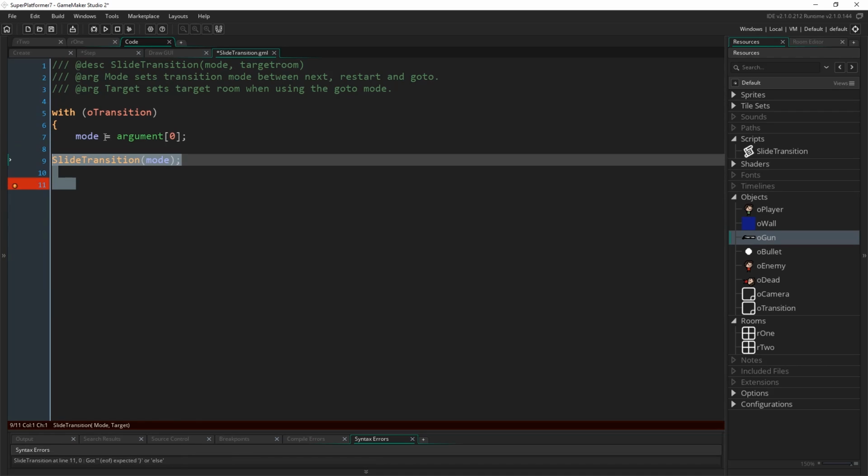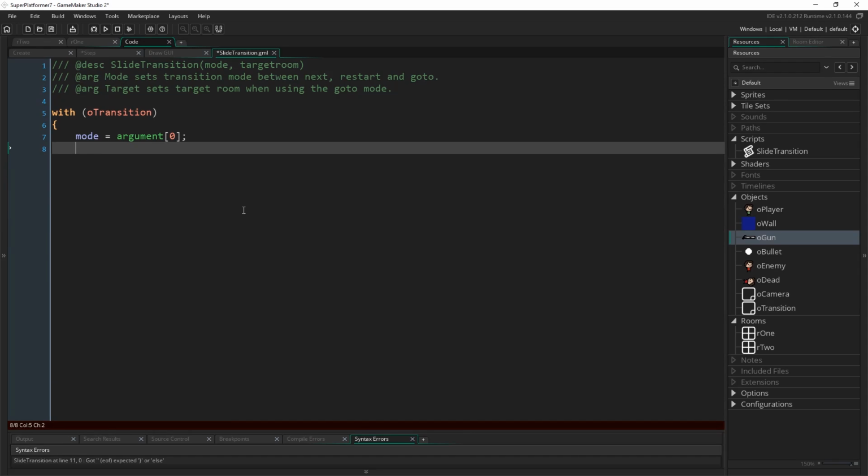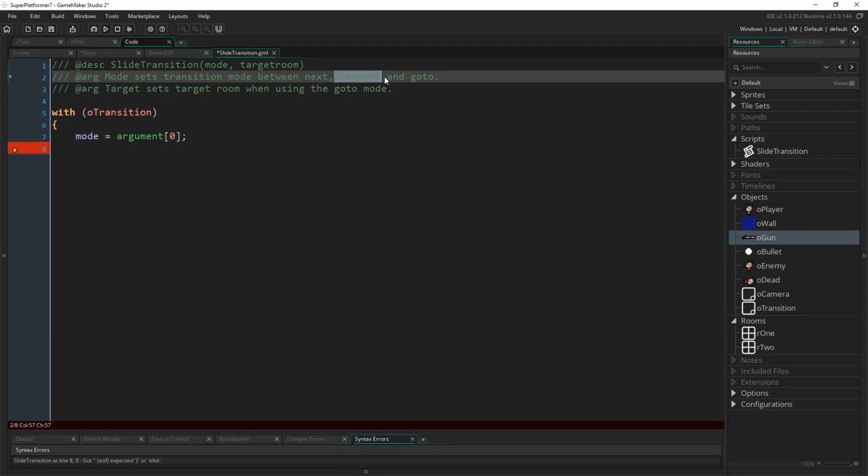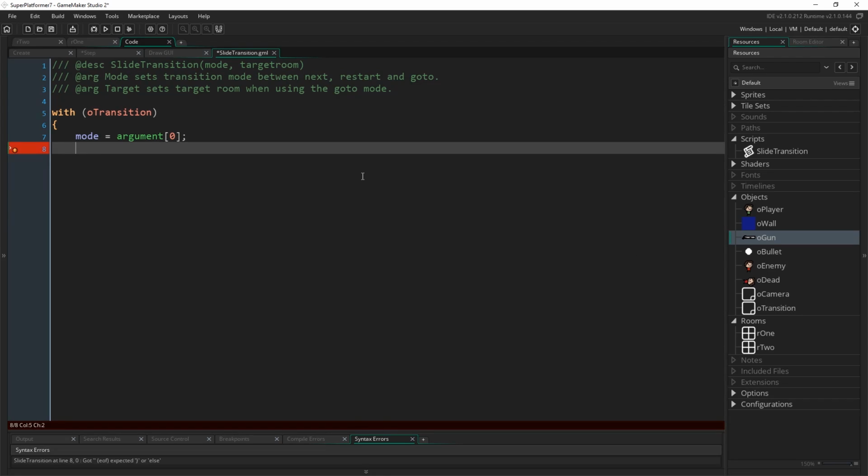We always want the first one in, so I'm not going to do any check to make sure we have at least 1 argument. But we might not always want to provide the second argument. We don't need to provide a target room if we're not using the go-to mode. If we're restarting the game, we're restarting the game. If we're just doing next, then we go to the next one in the room order. We don't need to define a target room unless we're using the go-to mode. So what I can do is say if argument_count is greater than 1. argument_count returns the number of arguments that we pass through. So again, in that situation where I wrote hello, goodbye, mode, and target, that would be 4.